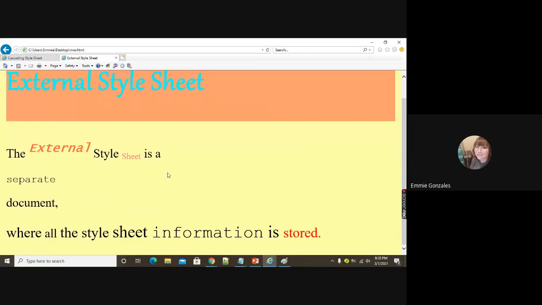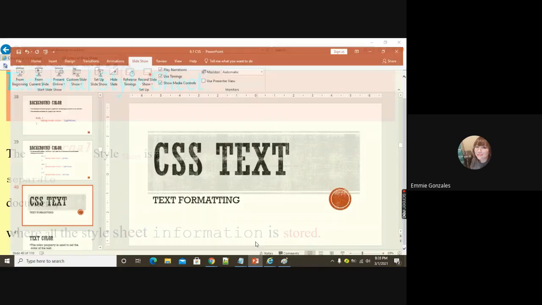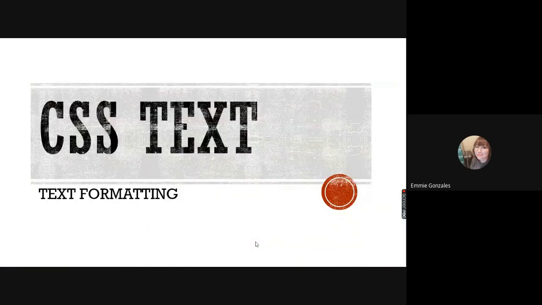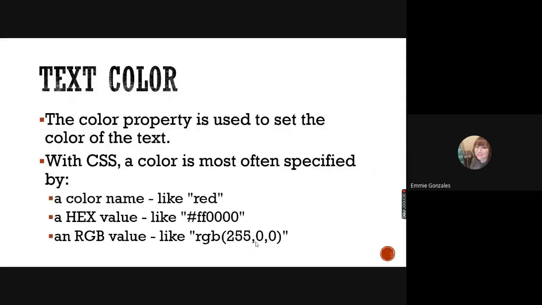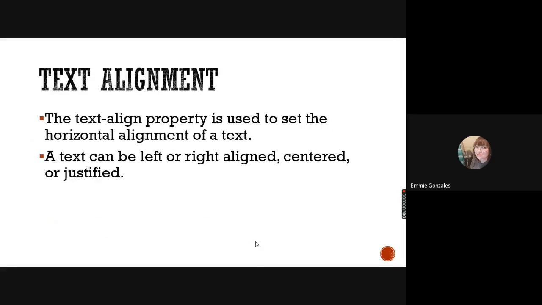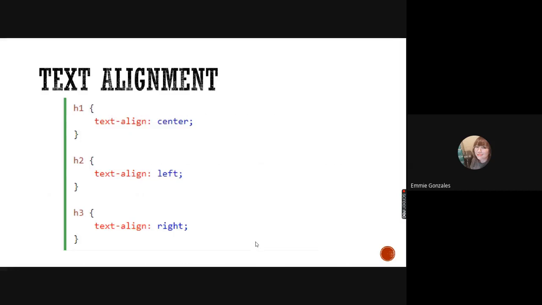I have now my background color in my selector. So now, the CSS text formatting. The text alignment property is used to set the horizontal alignment of a text. A text can be left or right aligned, centered, or justified. So you can use center, left, or right.